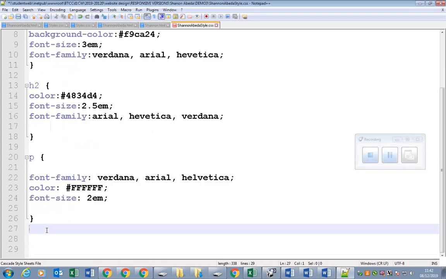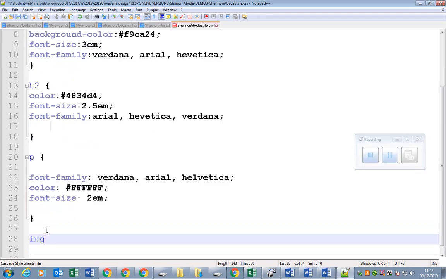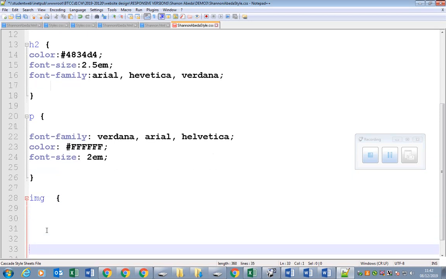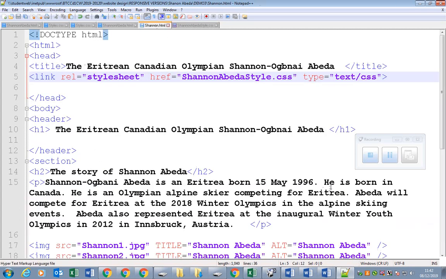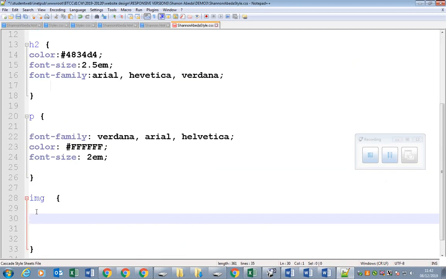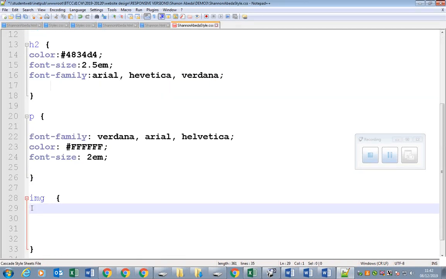So for images, we will use the img tag selector or element selector. By the way, we need to know the difference between element and tags. For example, this is the h2 tag at the beginning, and we have the h2 tag at the end, but the whole thing, including the content, is the h2 element.